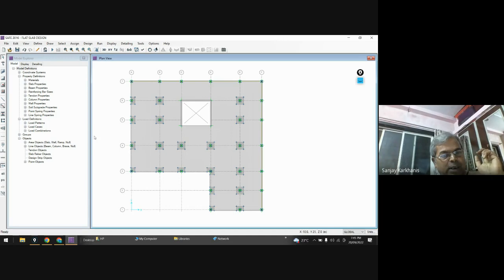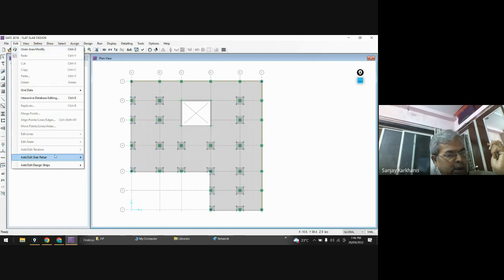Now let's see, if I want to see in this area shear force and bending moment diagram, I cannot see because I have not applied any design strip. Okay, so to apply design strip, you have to go to edit. Under edit, you can go to add, edit, design strips, and here you can check that add design strips.